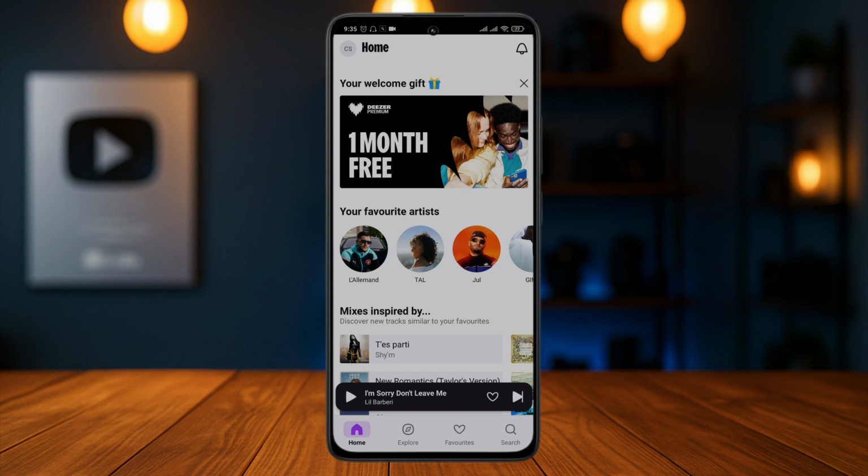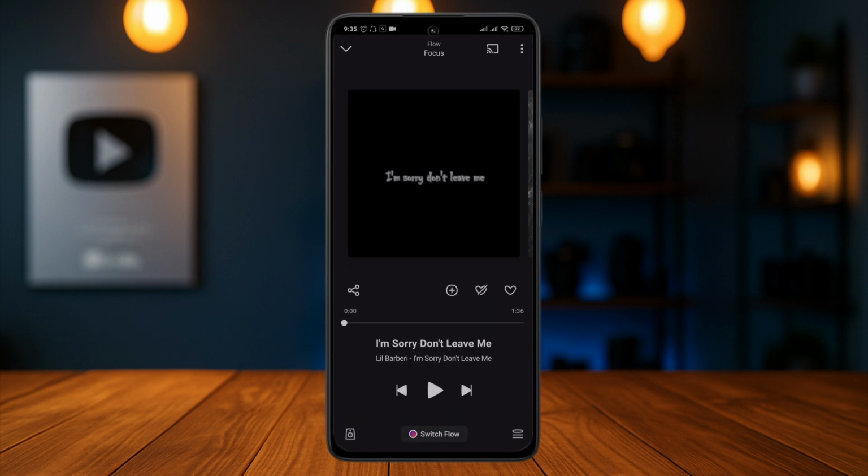How to set sleep timer on Deezer. If you want to stop a song from playing in X amount of time, you can just turn on the sleep timer option within the Deezer's platform.